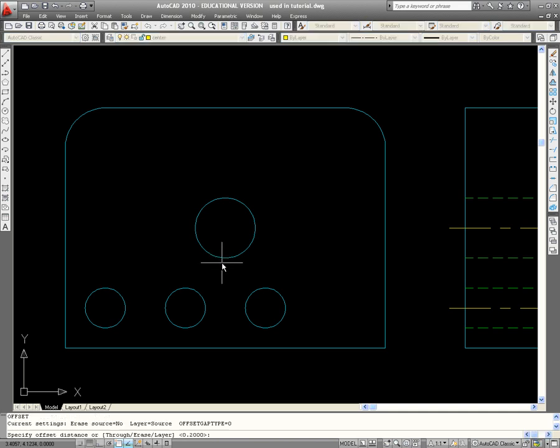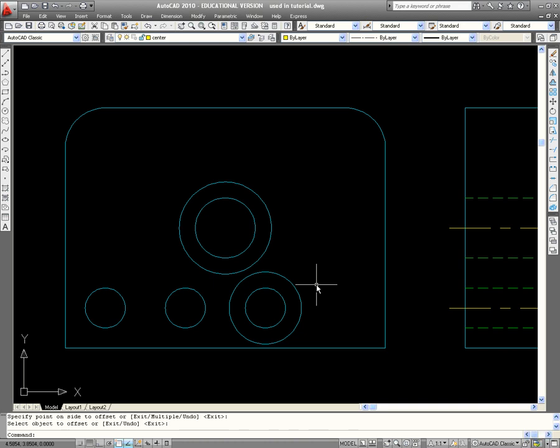Now I also need center lines on these circles. So I'm going to offset 0.2. 0.2 is already highlighted. So I just hit enter. I'll select the circle and select outside the circle. I'll do it one more time here.